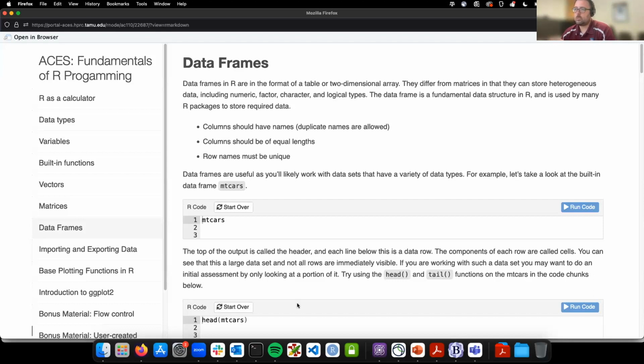There are some rules. The columns need to be named, right? But you are allowed duplicate names for the columns. The columns need to be of equal lengths. And the row names need to be there and they need to be unique. That's kind of the identifier that we use to separate everything out.